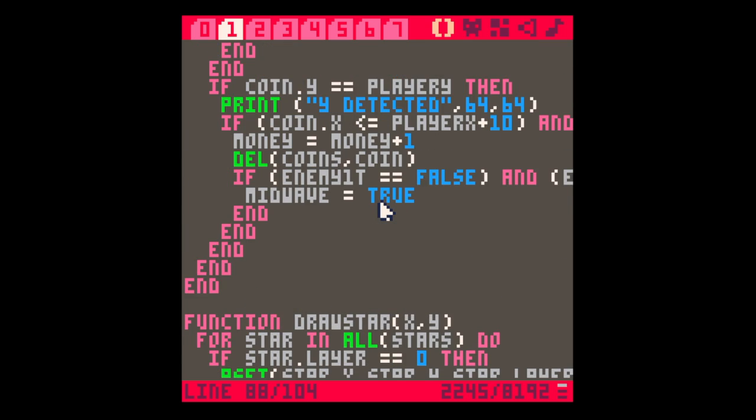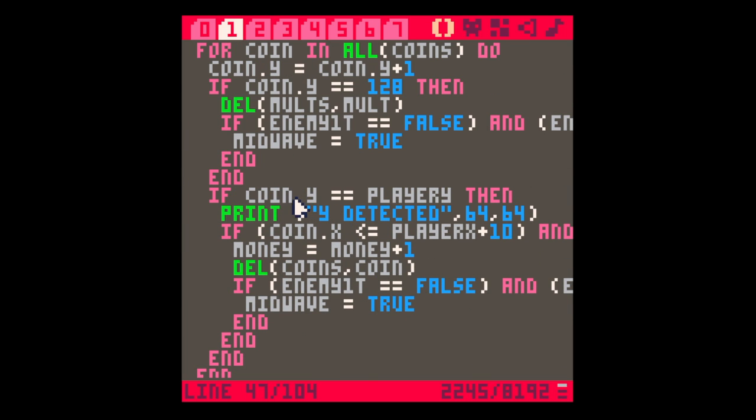So if we scroll up to the top of these, all of these said coin. They used to say malt, which essentially, I used to have a multiplier system in place where it would multiply the score every time you got one. So it would multiply the score.